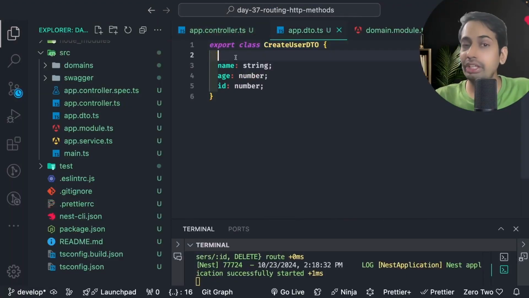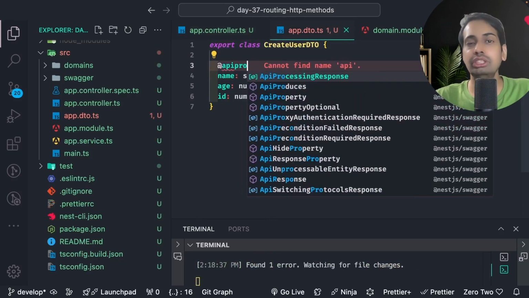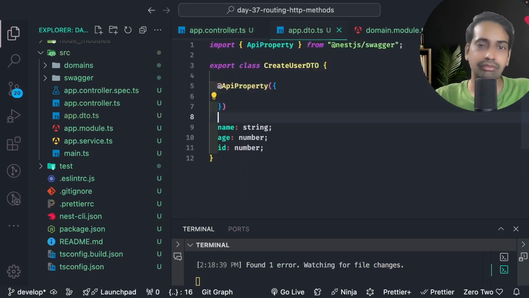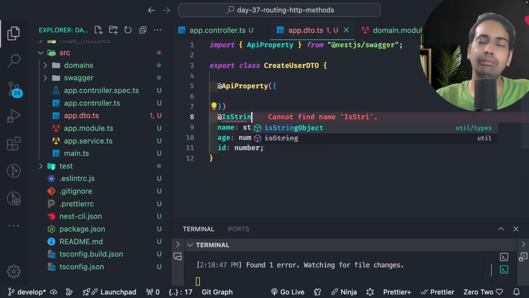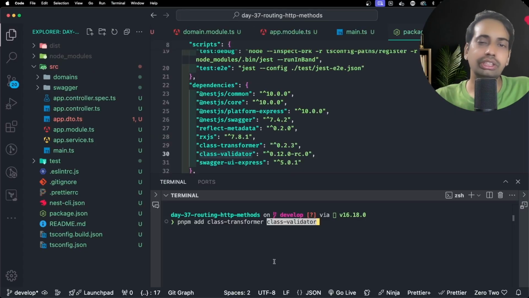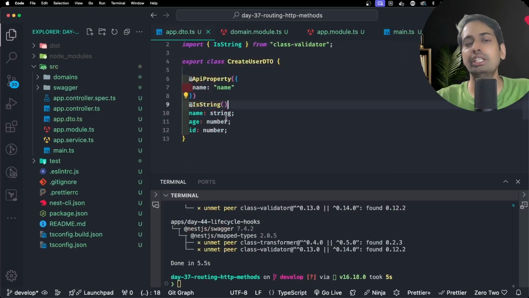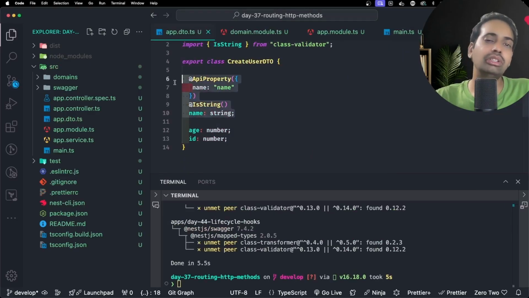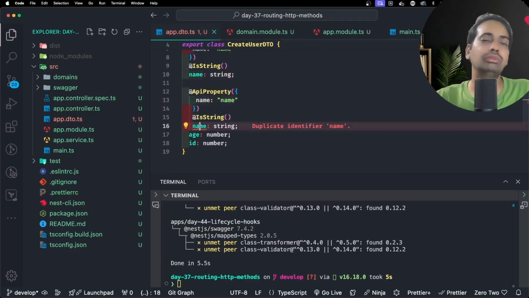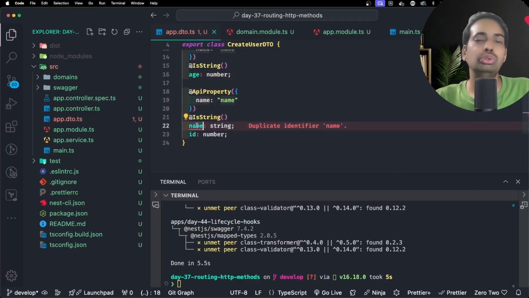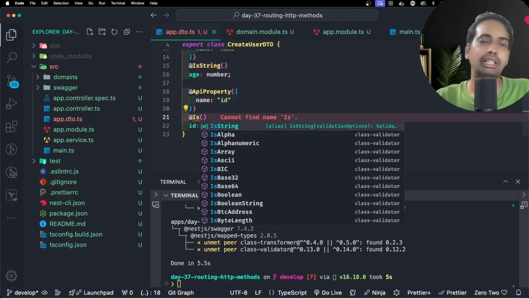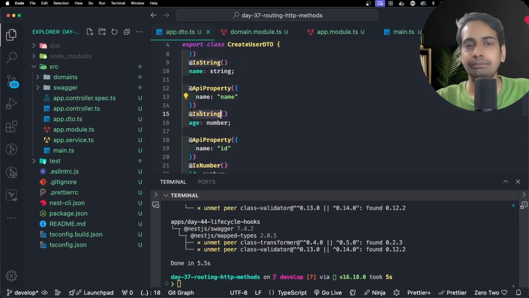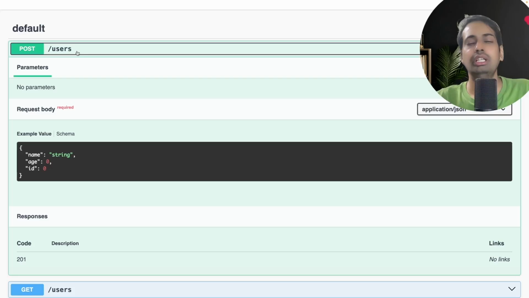How do you validate? You can enforce those constraints using class-validator, like first of all ApiProperty, and then IsString, IsNumber, IsBoolean, IsUUID. All these decorators are available from class-validator to enforce the constraint on each and every property you are passing inside a request body, so that they will not be using any random format. They will be following a proper guideline. So ID is of type number, and here we are just specifying the property names and the required validations.